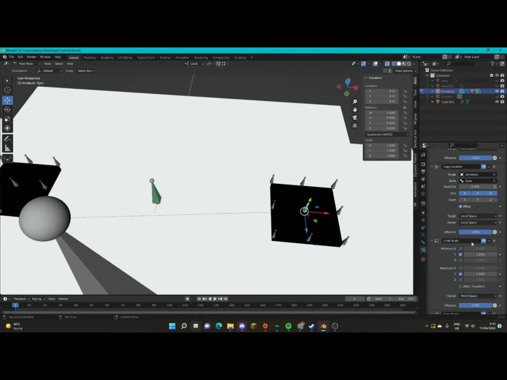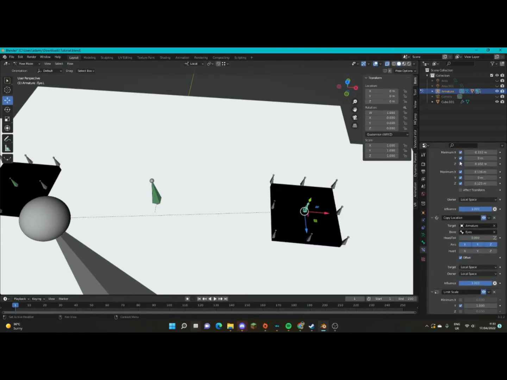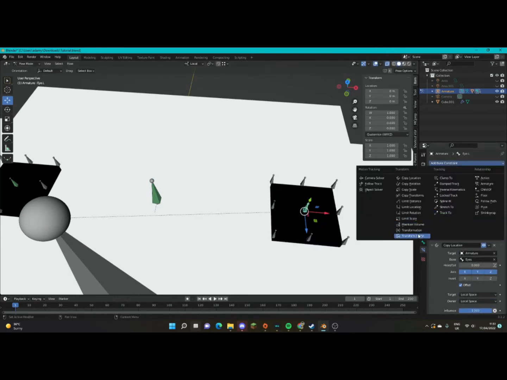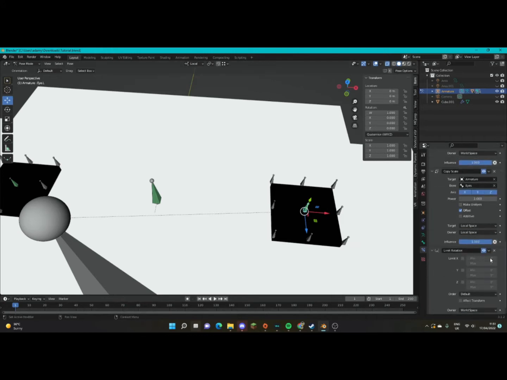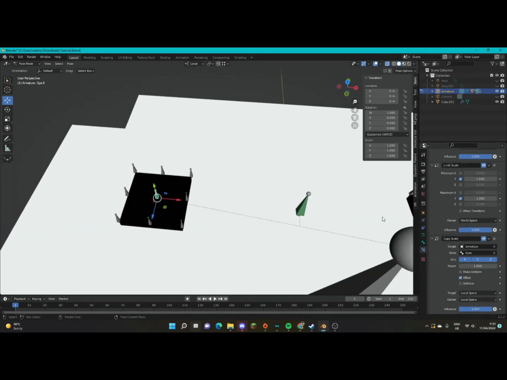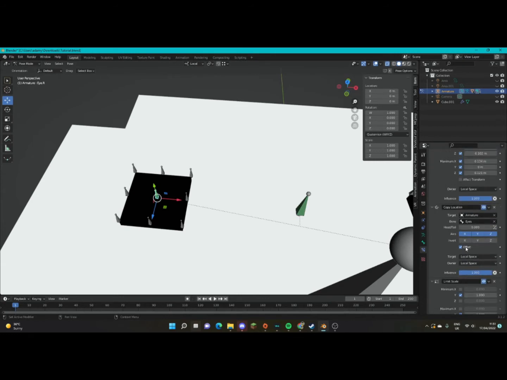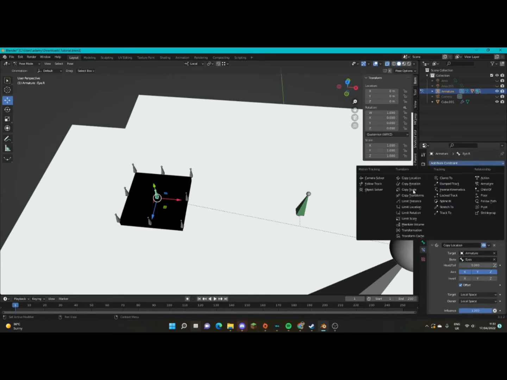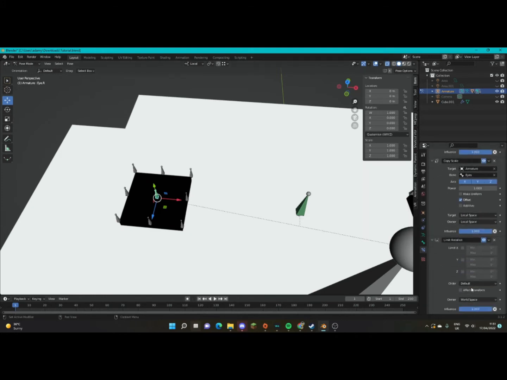Make sure you press everything you did last time, like local space and everything. So again, more limit rotations. Still doing limit rotation. Basically, I'm adding a limit rotation to the eyes to stop weird things from happening.